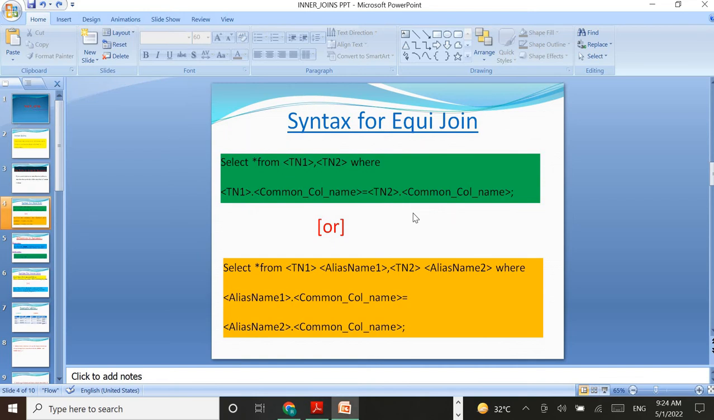So this is the syntax for equijoin as we have seen in the previous class for equijoins in Oracle database. There are two types of syntaxes for equijoin. The first one is select star from table name 1 comma table name 2, with a where condition. Why am I giving a where condition? Because these equijoins are non-ANSI format type joins.